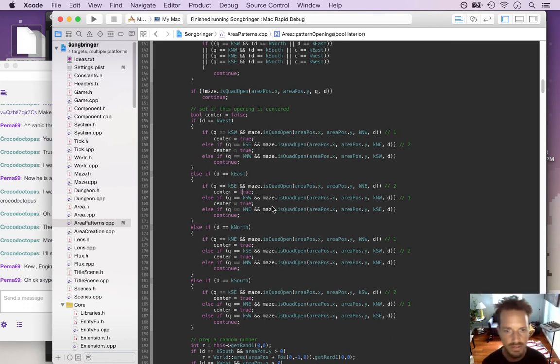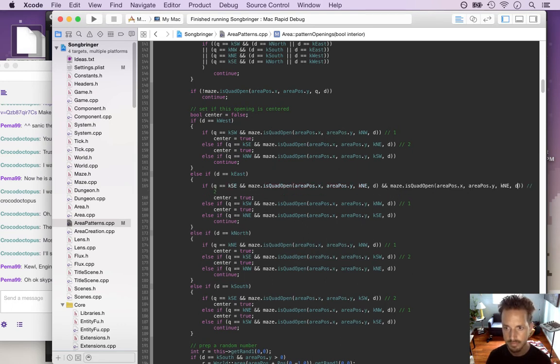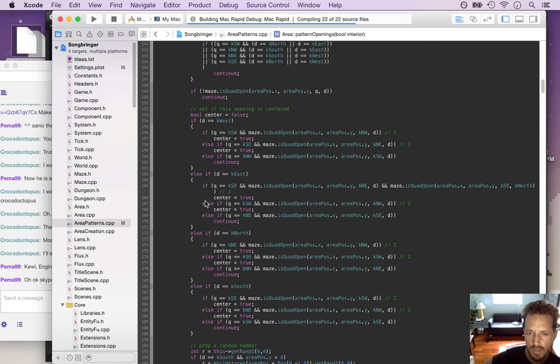Okay, so this one right here, east. If the quadrant is southeast, and we need to check if the quad is open. There, that should do it. Or we need it. We might not.